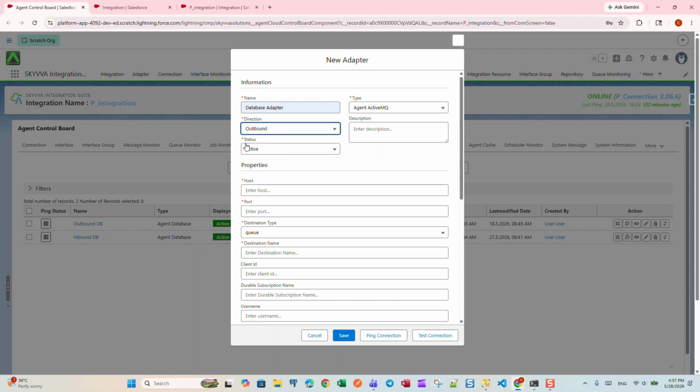The next field is Status. For this field, we have two options, active and inactive. When we select active, it means the adapter is enabled. When we select inactive, it means the adapter is disabled.